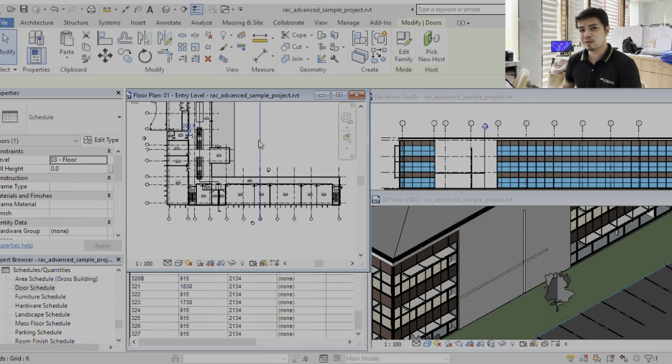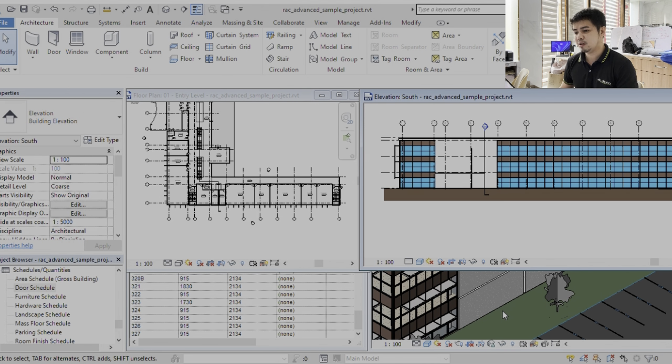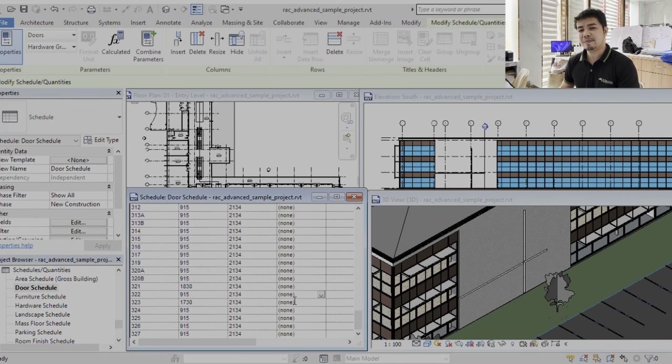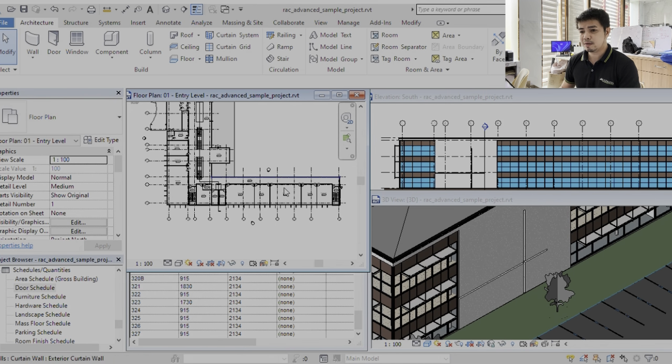So I want to show here the advantage of Revit. Like, I can edit or modify the project on one window, but it will be reflected to the whole project. Like if I modify the floor plan, I'm sure that it will be updated at the elevation, perspective, and even at the door schedule. So this is the advantage of Revit. Like you can modify at any views more convenient for you.